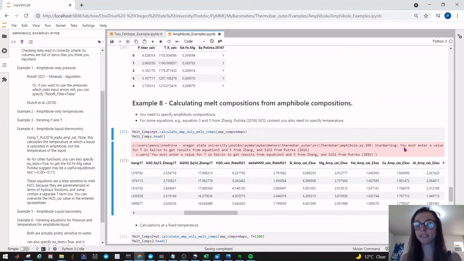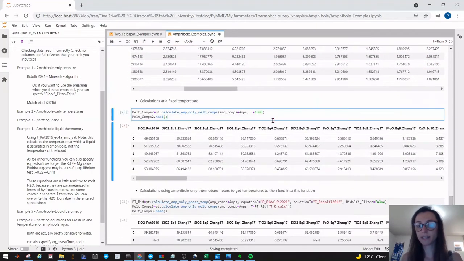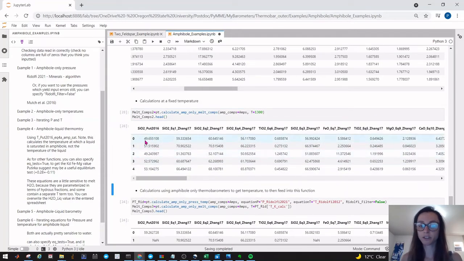And you get this warning saying you must enter a value for temperature in Kelvin to get the results from equation 3 and 5 from Zhang and silica from Putirka. So we can do that. We can specify T is 1300 Kelvin. And you see now you get some extra columns because these calculations can be done.